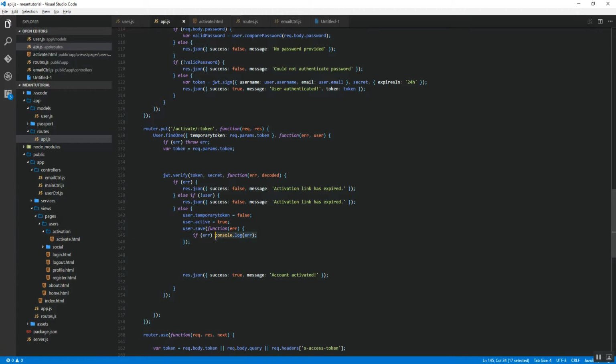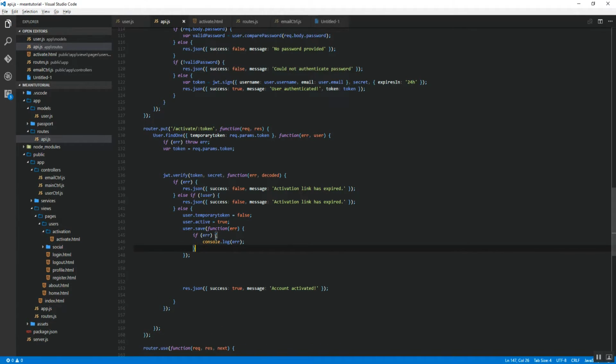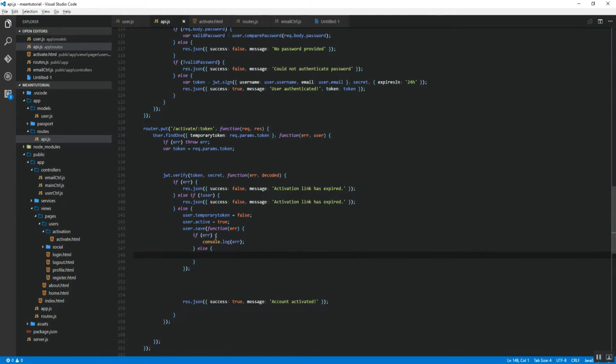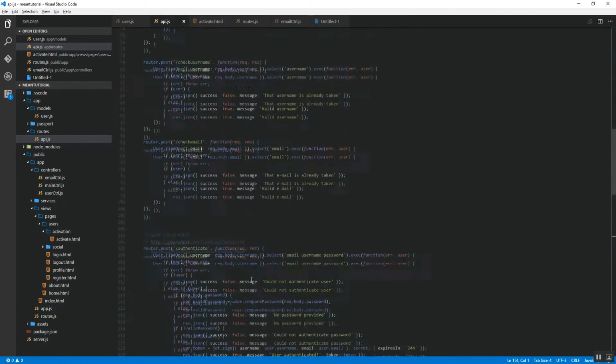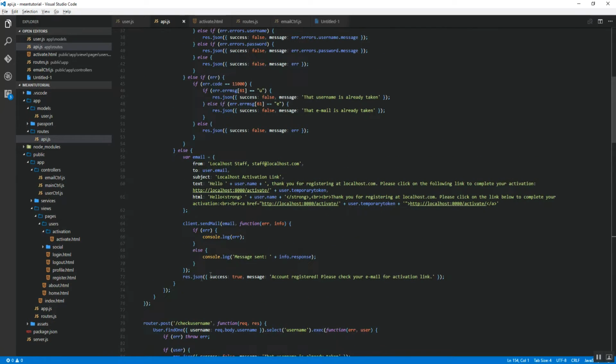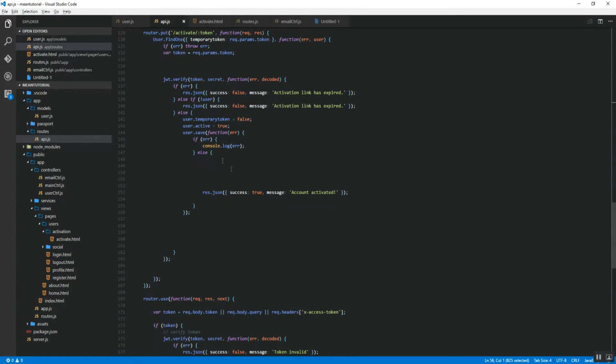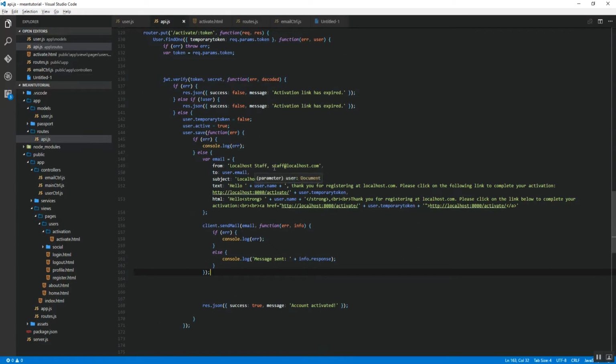Actually, let me put that in brackets. Okay, and then I'll say else. And this is where I'll put the JSON actually. Okay, and so what I want to do now is I'm just going to grab this same email template and use that. Okay, only this one I'll just say localhost.